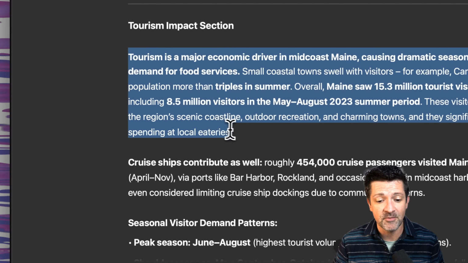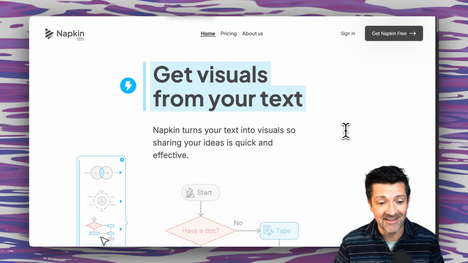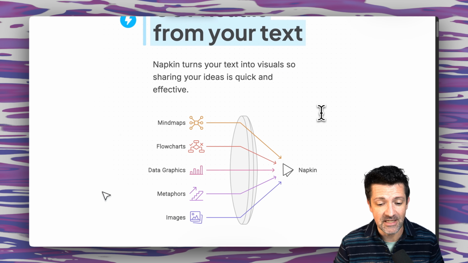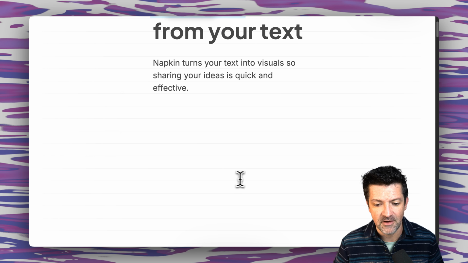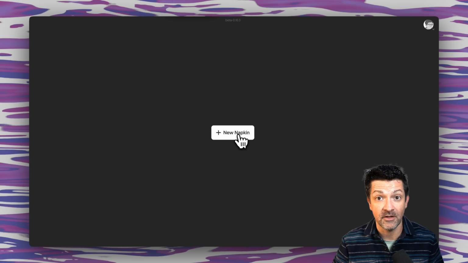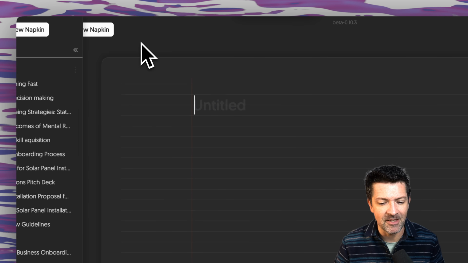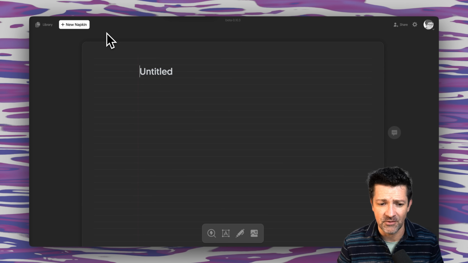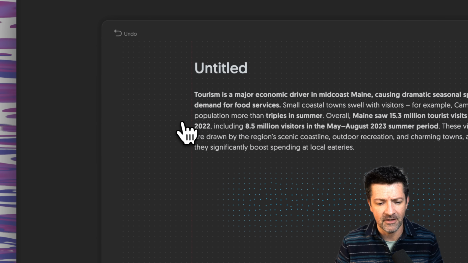So let's grab this blurb just about tourism, copy that right into our good friend here, napkin.ai. If you haven't tried this tool, it is super cool. You can see it takes text and creates these little infographic type images from them that you can edit quite a bit. I'm gonna click New Napkin. And when you click New Napkin here, you wanna choose Blank Napkin. Otherwise, it would try to rehash what we're copying in here with its own AI. We just wanna create the visual. Dropping that in here, and then I'm going to click that little lightning bolt and see what this comes up with.